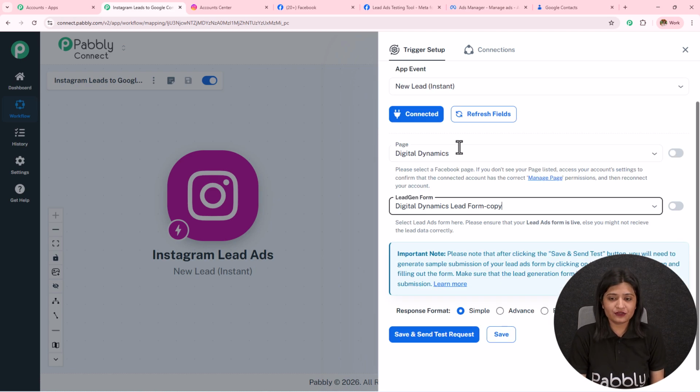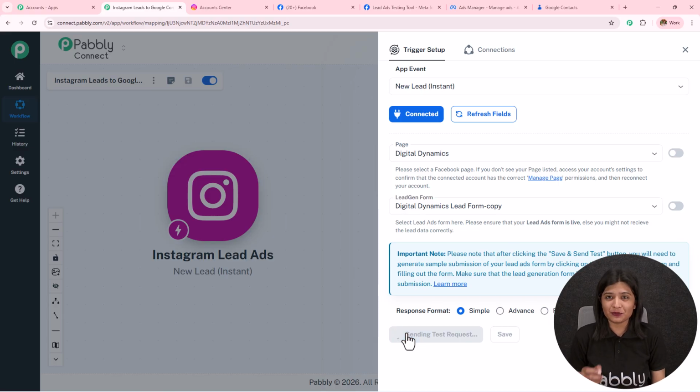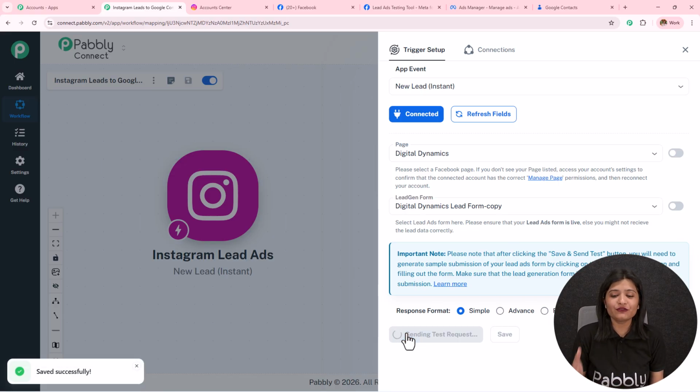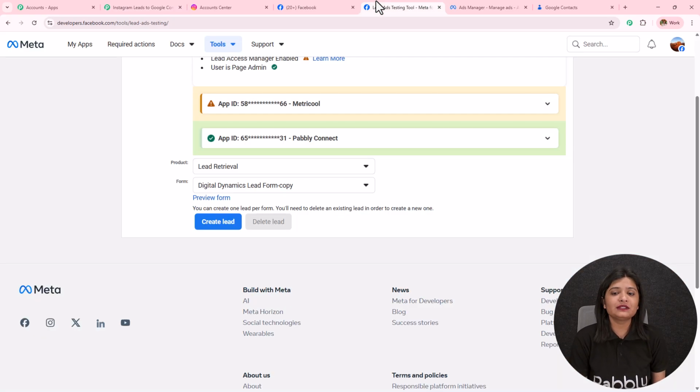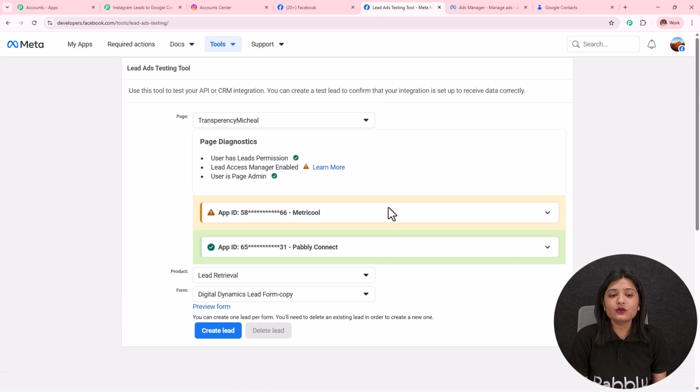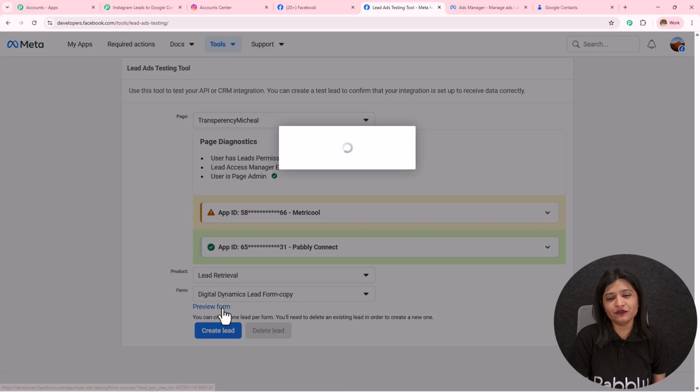Now after entering this page and the lead gen form, I'm going to click on the save and send test request, and you will see it will change to waiting for webhook response. And now I need to do a test submission in order to capture this webhook response here in this workflow. In order to do this, I'm going to open this lead ads testing tool, and over here I'm going to submit a form. And now I'm going to click on this preview form.